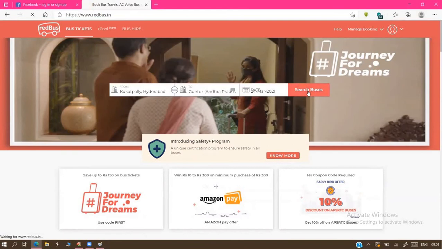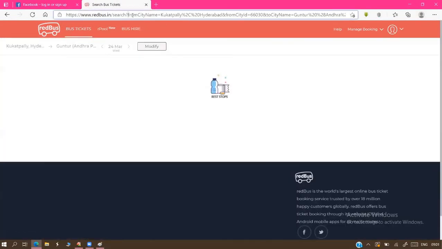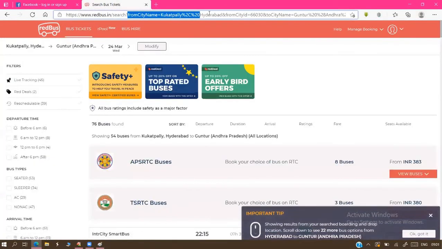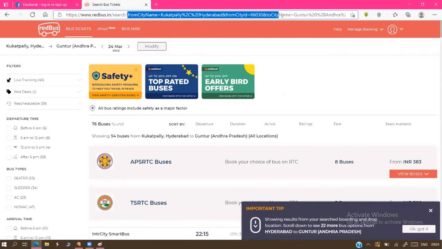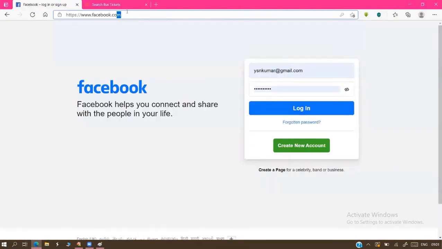Click on search buses. You see that your details are visible here. The data we are supplying to the server-side program, all those details are clearly visible in the address bar. This is the get method. And here nothing is visible. It's called the post method.